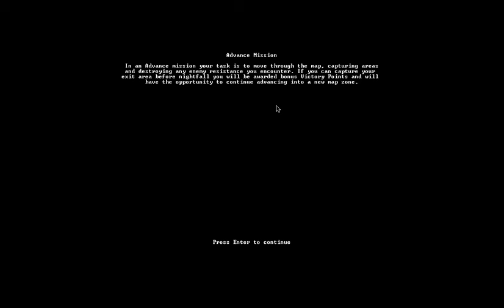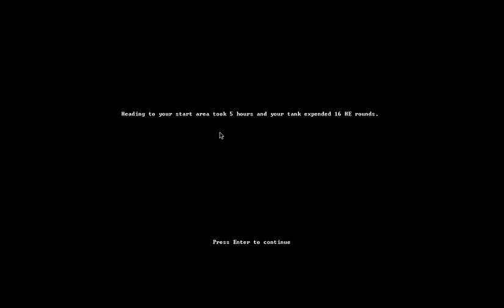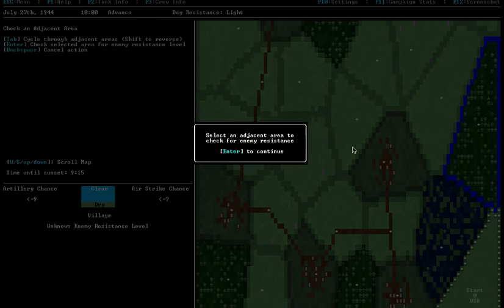As opposed to advance, where it's much more likely that you'll catch the enemy unawares. Finally, you take a random amount of time at the beginning of the day to actually reach your start area. So we've already lost 5 hours of daylight and 16 HE rounds just to get to the start of the map. Press enter to continue, and we find ourselves on the campaign day map.